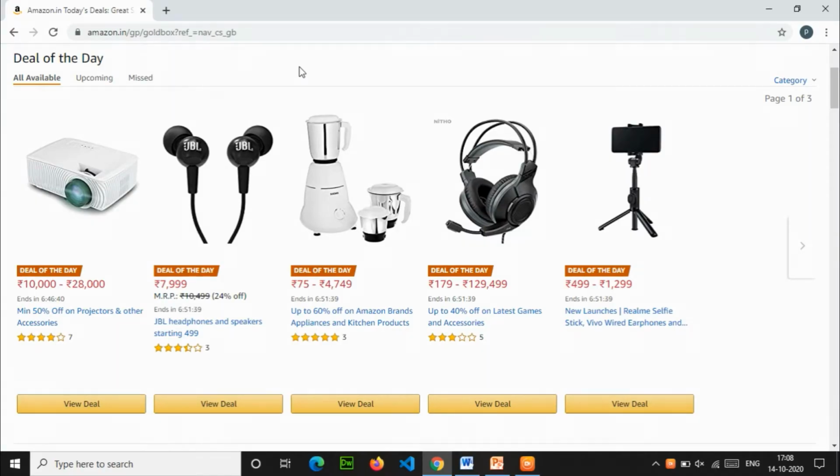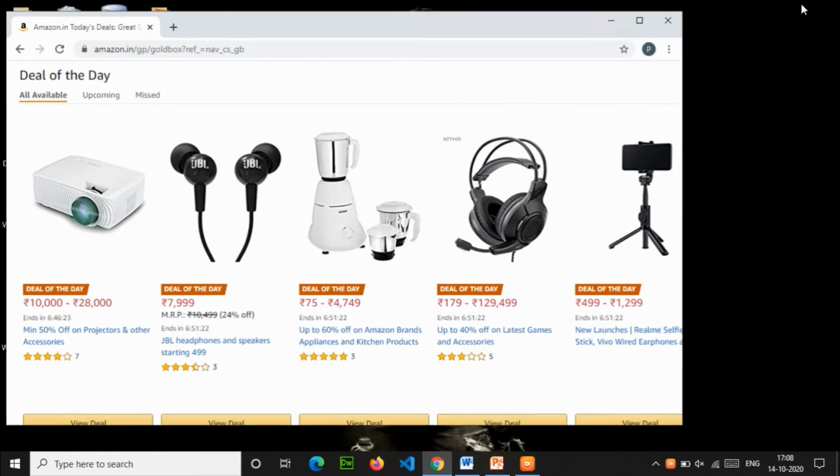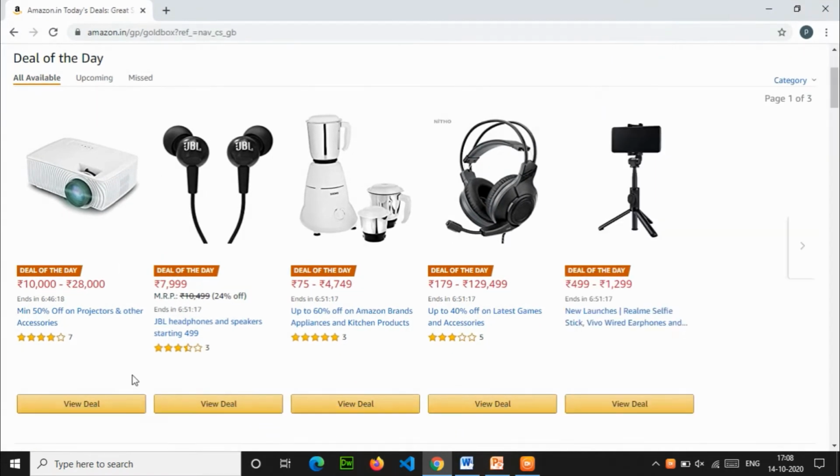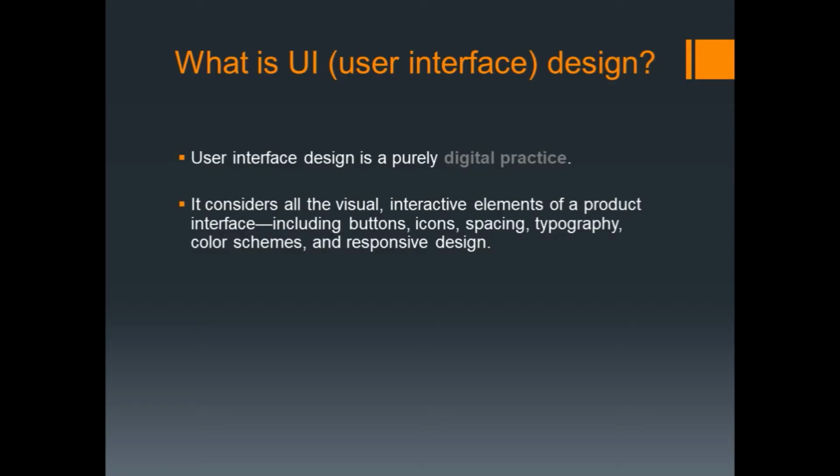For example, I am on Amazon's website. Whatever you can see here on your screen, all the visual, interactive elements of a product, I will repeat: the buttons, icons, spacing, typography, color schemes, and responsive design. All the visual or interactive elements you are seeing is the user interface, UI.